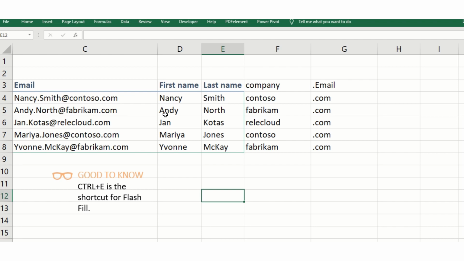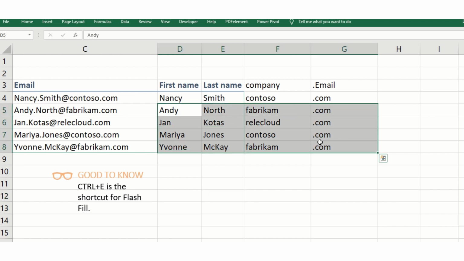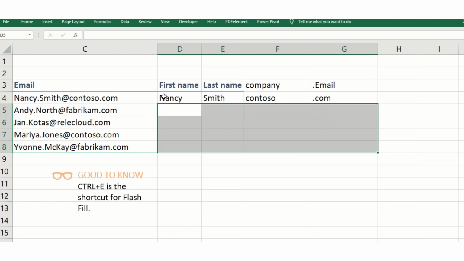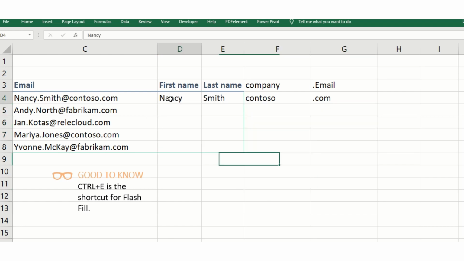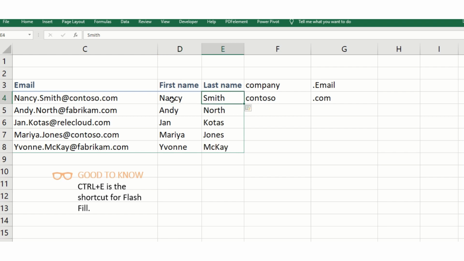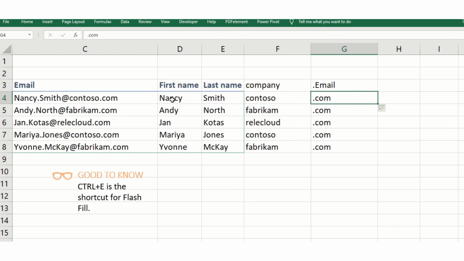Instead of doing this column by column, which might take much of your time, let us do away with this and take another step. Now we have all this here. All you need to fill all this is just Control E. Control E is the shortcut for Flash Fill. Name is there, you move to the next one, Control E, you move to the next one, Control E, and you have everything very fast.